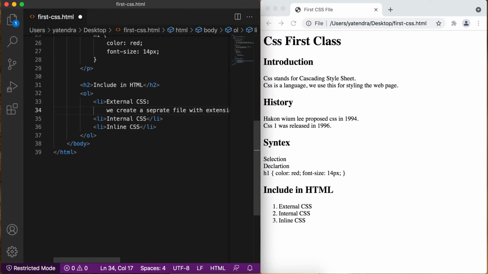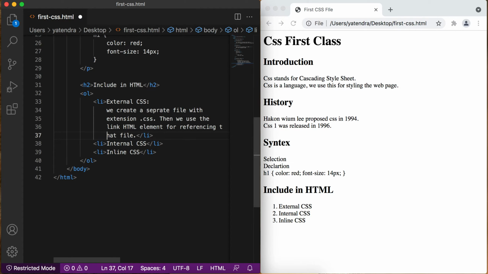Okay, let me just break down this thing so that you can easily see what's written in the single video. In internal CSS, we simply use the HTML style tag. If I add this way, then HTML I think will get confused and treat this as a tag, HTML style tag for internal CSS, and for inline CSS we use style attribute of elements.